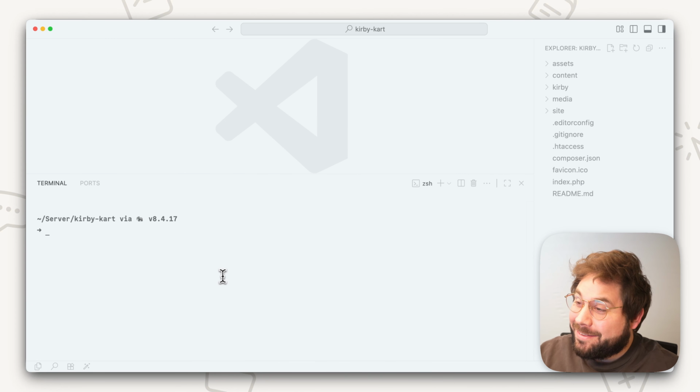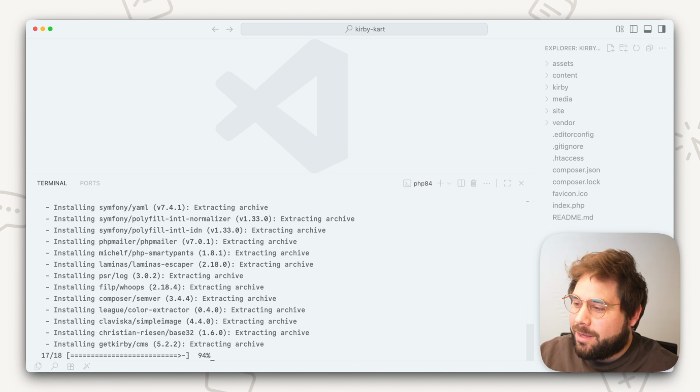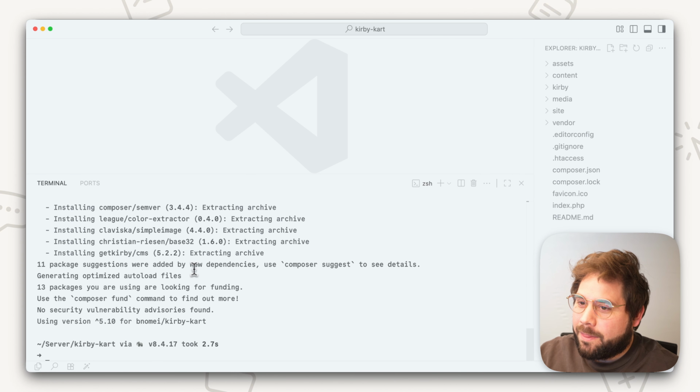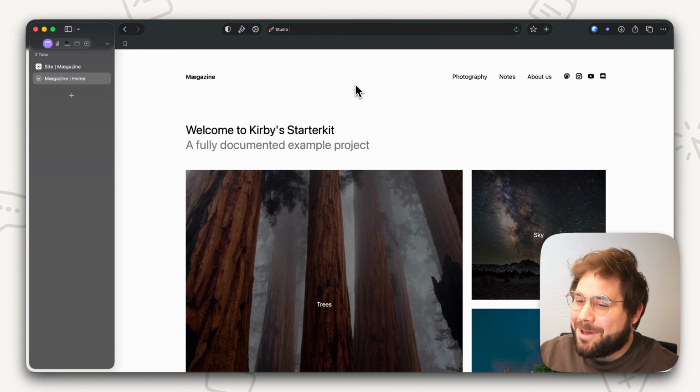We are here in the starter kit and I will use Composer to install the plugin. So Composer require Kirby Kart and it will install itself. And now we switch to the front end. And here is where it gets fun.